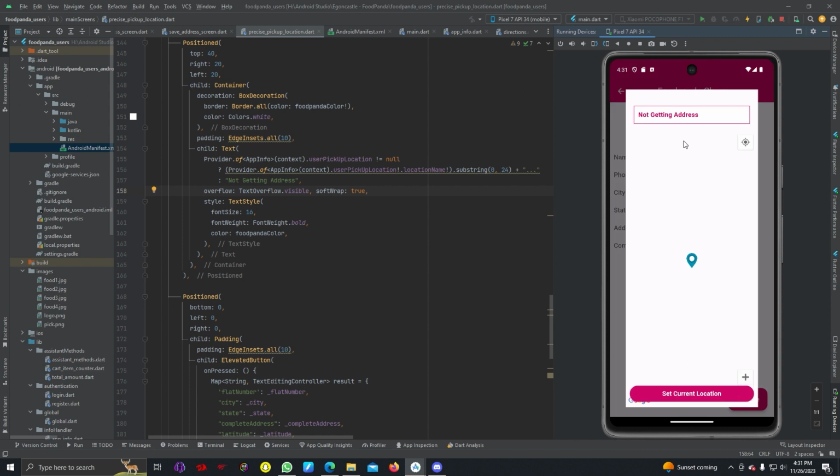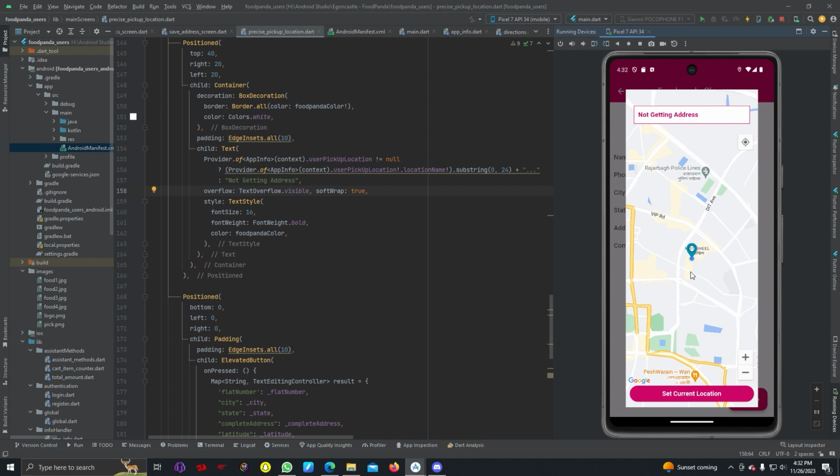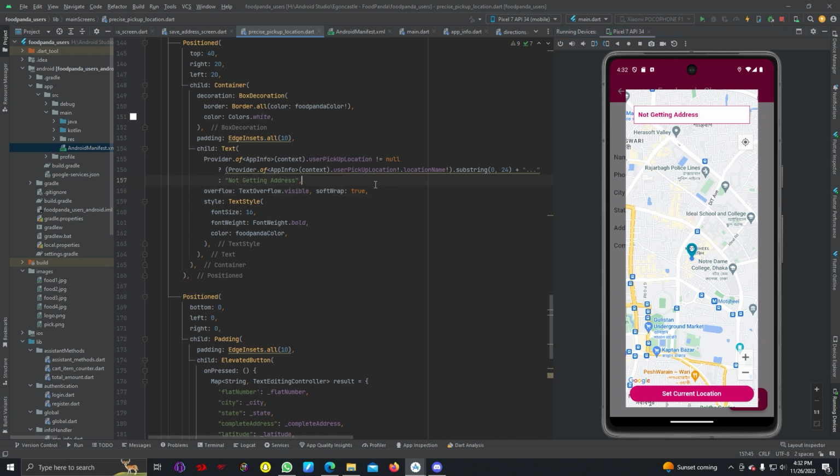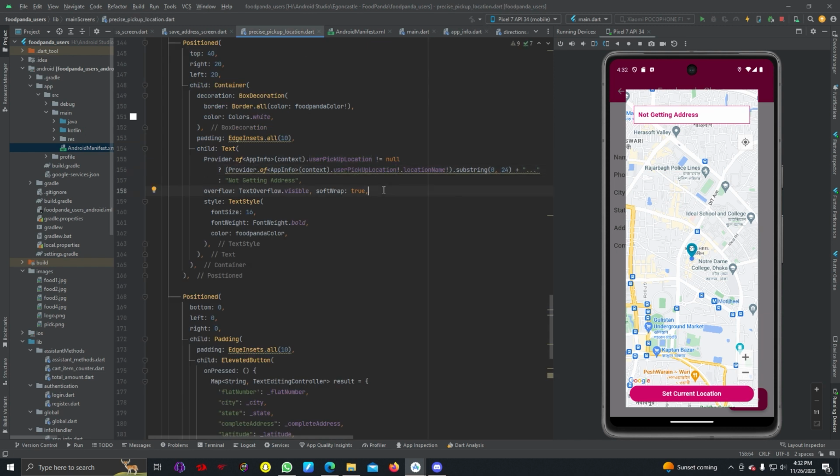Add new address, select location, and you can see that location has changed, but we are not getting the address here, so we need to fix that. So for that, what we can do is, okay, let me fix that and get back to you.